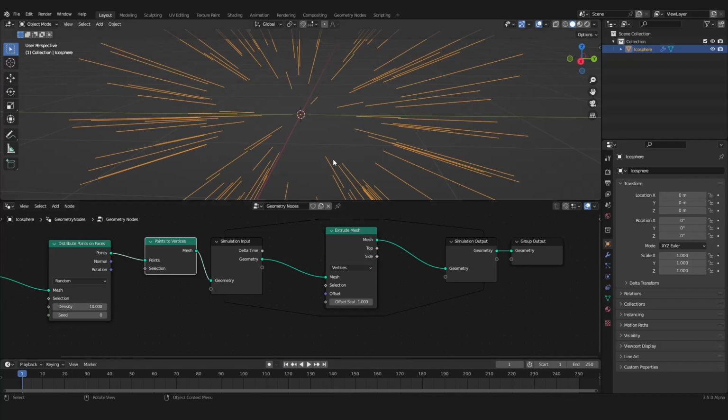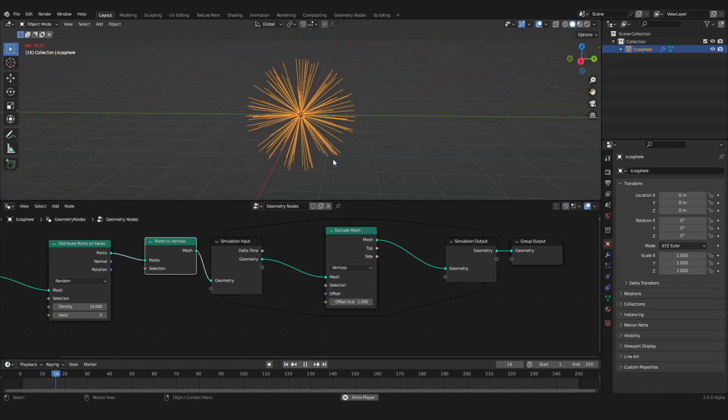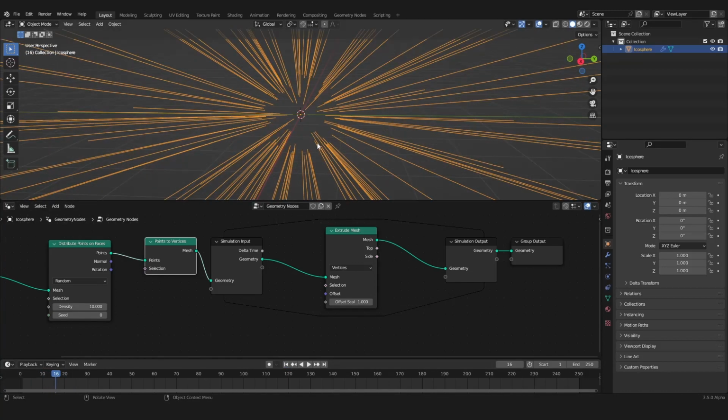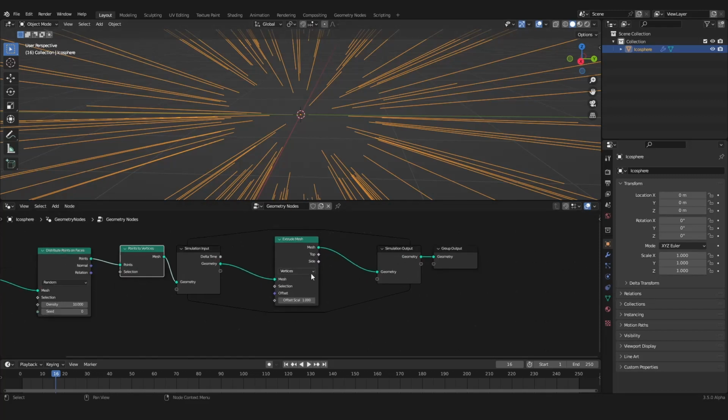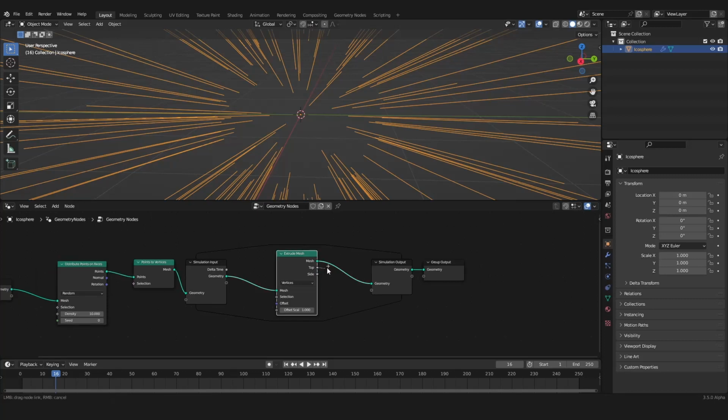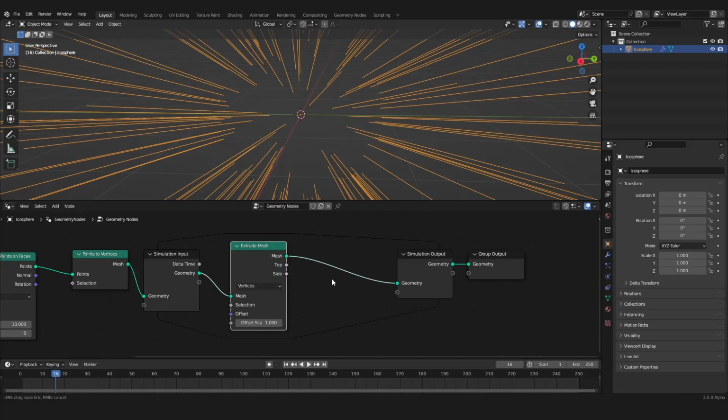And now if we play, you can see it works, but it's extremely buggy, and this is because it is extruding our first vertices and then it adds this on top, then it extrudes everything and the first vertices and takes that on top. We don't want this. We only want to extrude the top vertices. How can we do this?